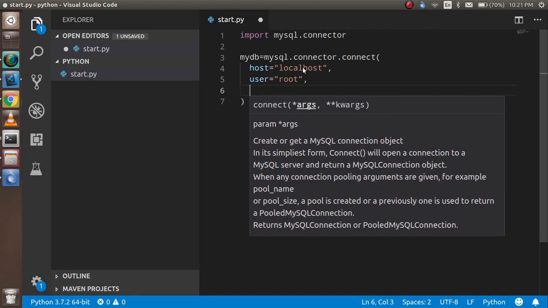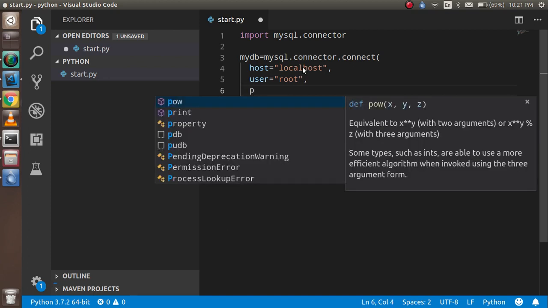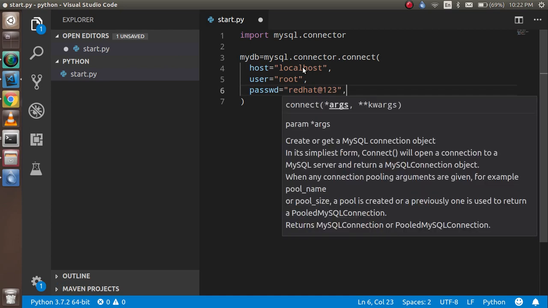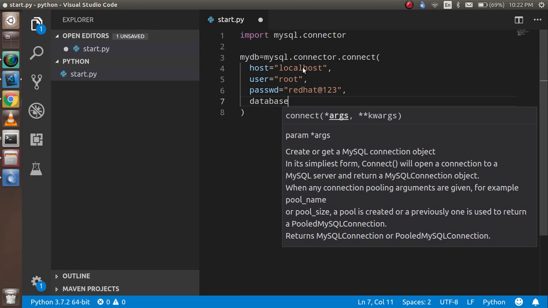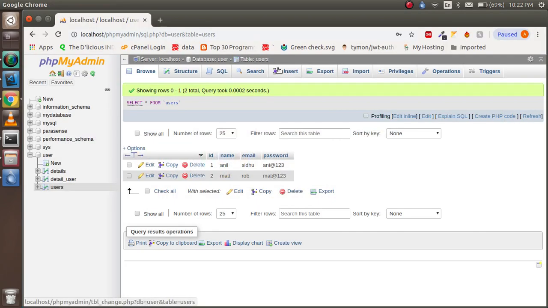Alright, and the third one is the password. For the password we have to be careful, you need to pass passwd. Alright, and in my case the password is redhat@123. In your case it could be blank also. Alright, and the fourth one is the database, which is user. So here you can cross check.